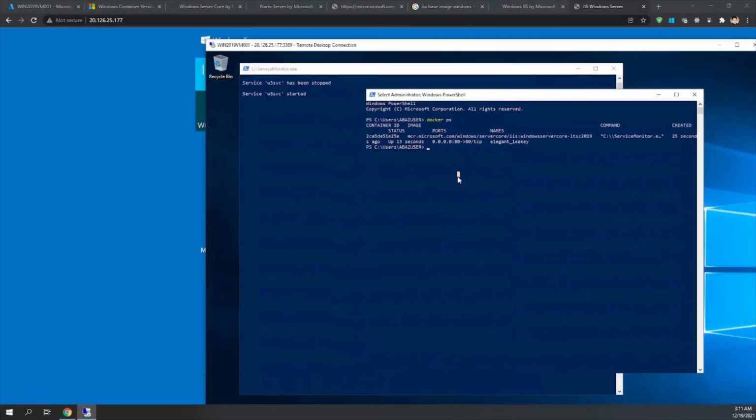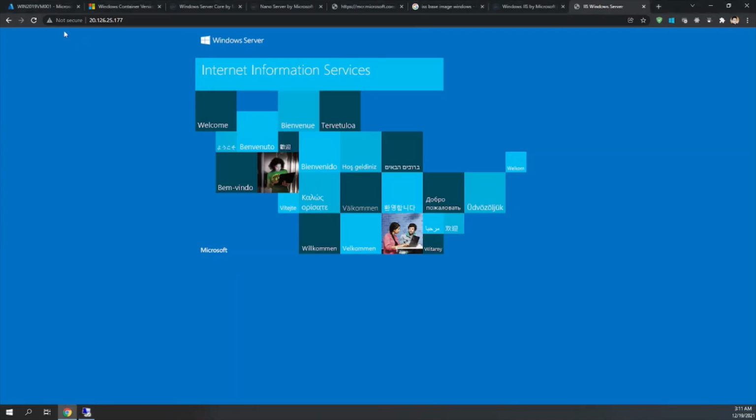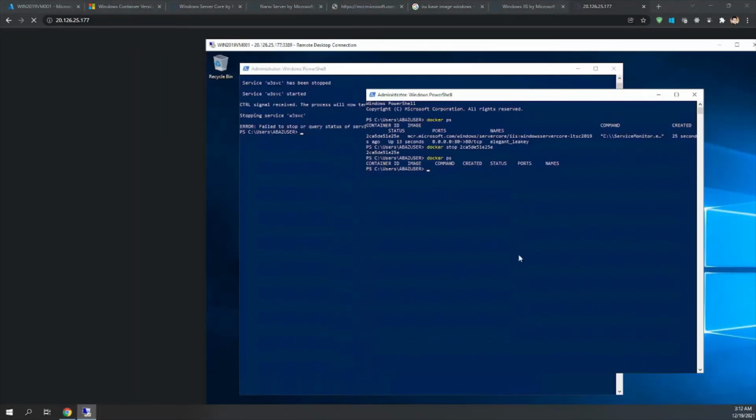So let's do one thing. Let's stop this container. I will do docker stop, and I will give this container ID, and press enter. So as you can see, now if I do docker ps, there are no containers running. And now if I try to refresh, this will give me an error because our IIS Windows container has stopped. I have manually stopped it. It says that the site cannot be reached because we have stopped it. All right, things are looking good.